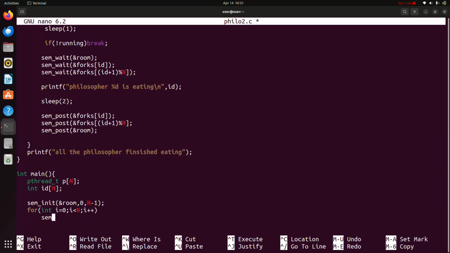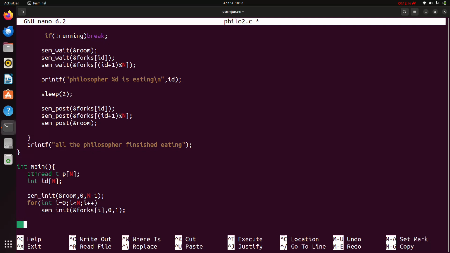That would be sem_init, initializing each of the forks, fork of i. Each of the fork values you are going to write as 1. That means right now for us the forks are available. Now we are going to call the main function. For that we are using this pthread which we have created right now.